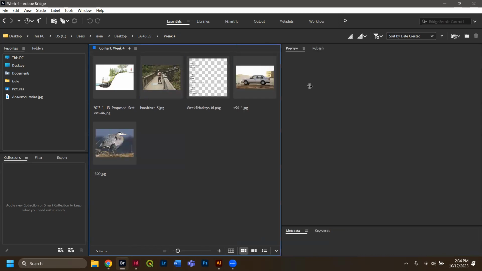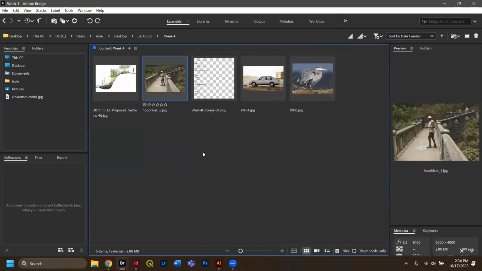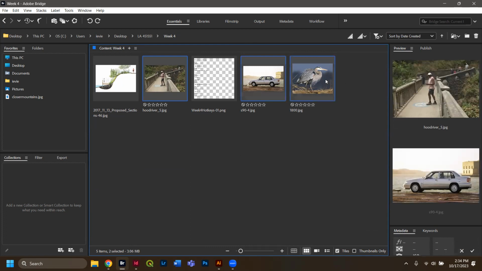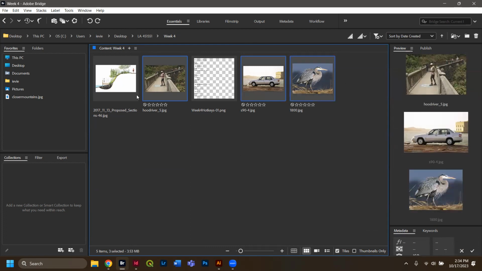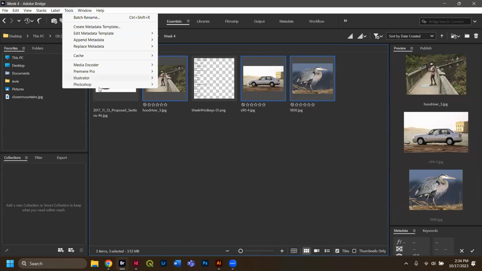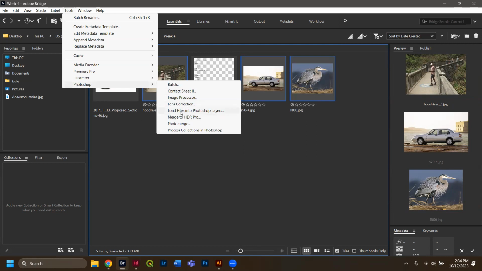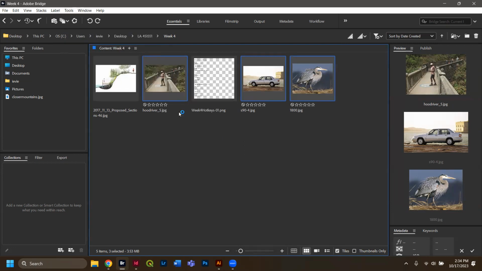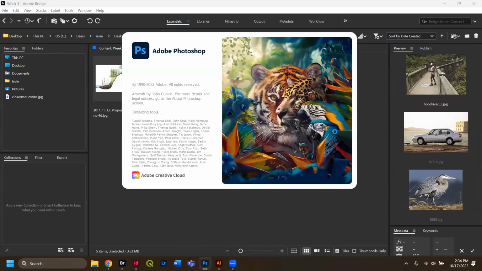Okay, so we have our 3 images. We're going to select them and hit Control while we select them. That allows us to select all 3. And we'll go to Tools, Photoshop, Load Files into Photoshop Layers. What this should do is open up one Photoshop file, and then throw these 3 photos straight into different layers of the Photoshop file.